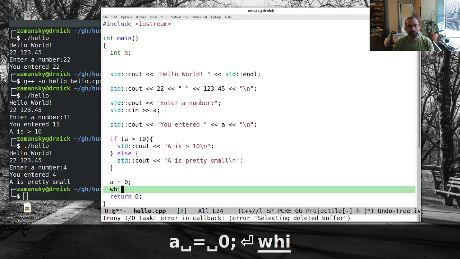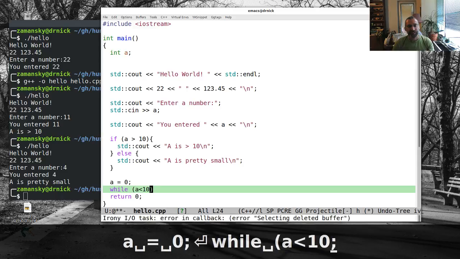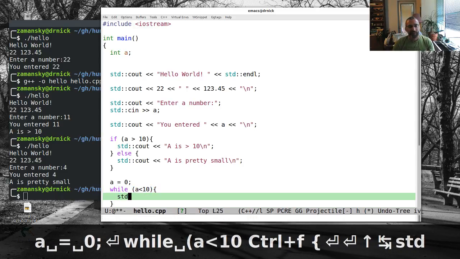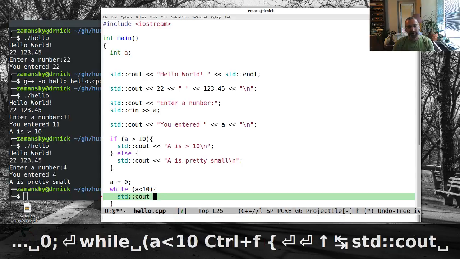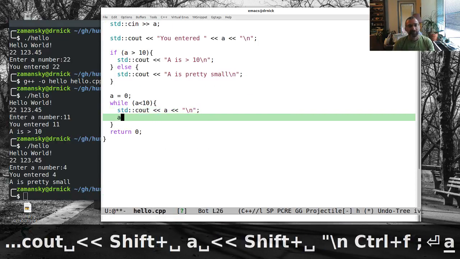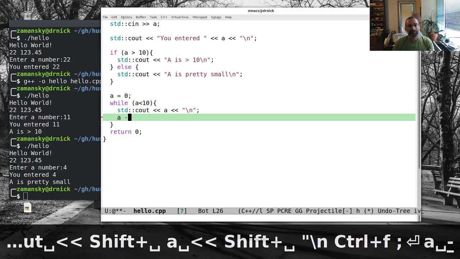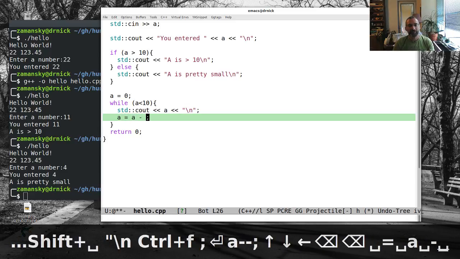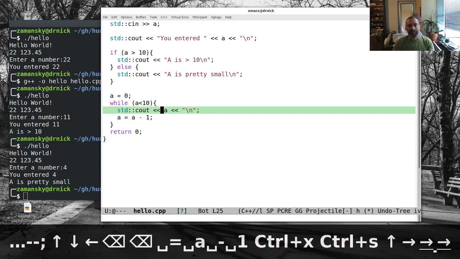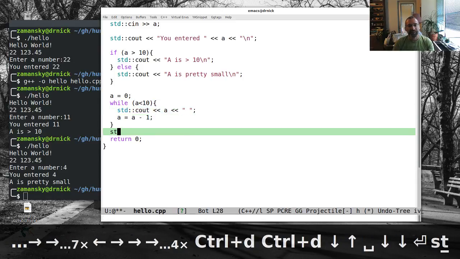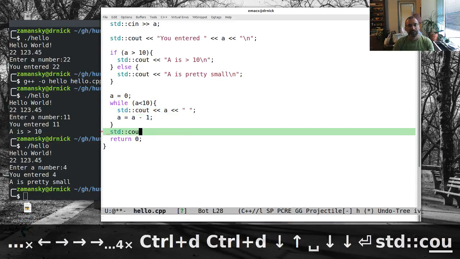You also have your loops, so you could have something like a equals, well, say a equals 0 while a is less than 10. std cout a, a plus plus, so the same basic deal. And let's not print out the new line, let's just print out a space in there. And then here we'll do std cout.